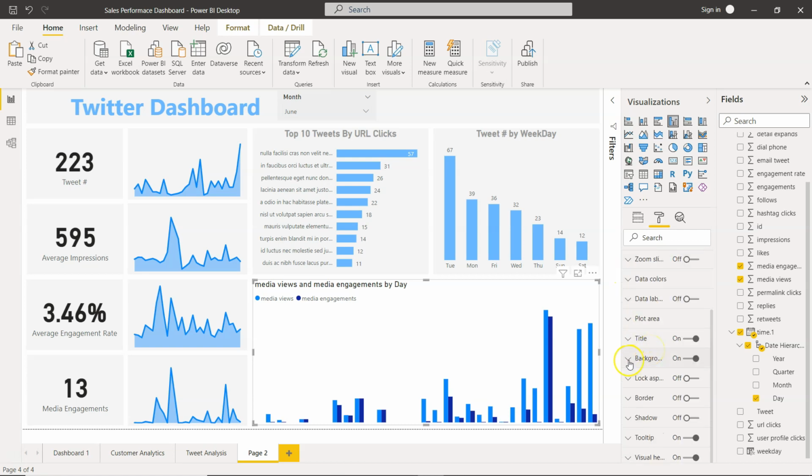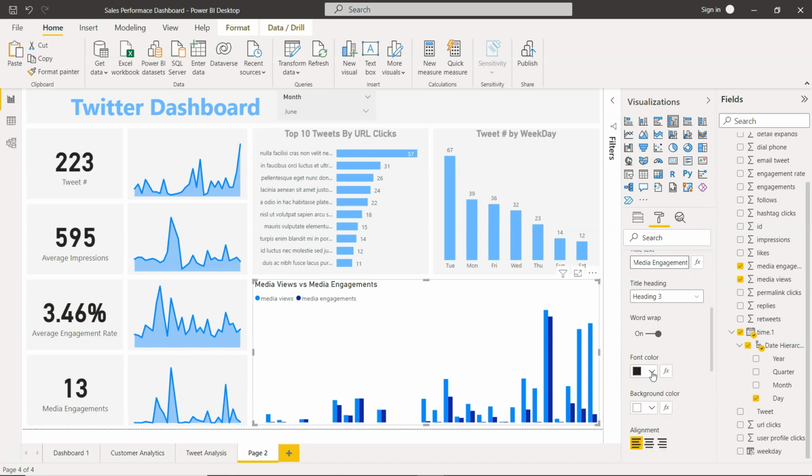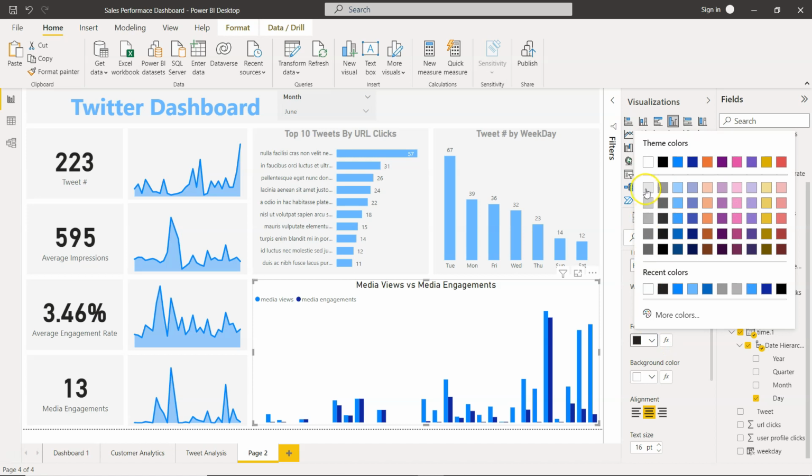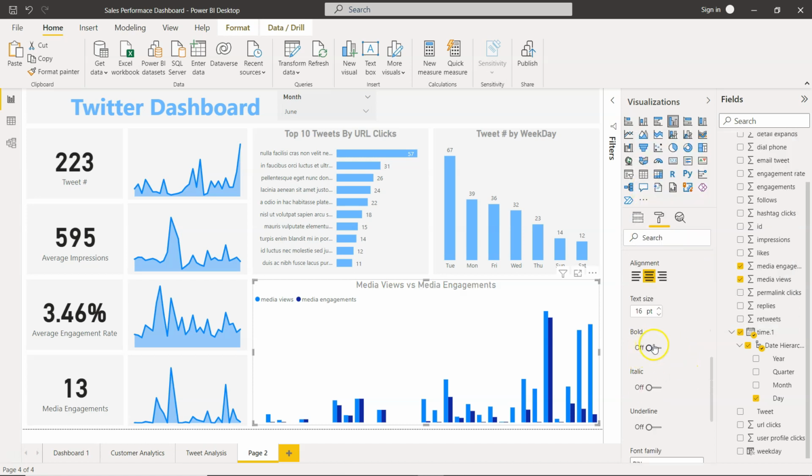And for the actual title, media views versus media engagement, so we will say capital M, media views versus media engagement. We need to remove the "by day." So this center, 16, font color, this one, make it bold so that it is in alignment with these two.